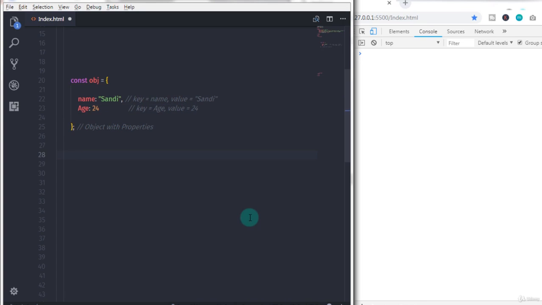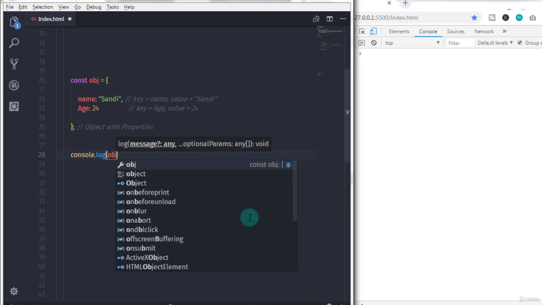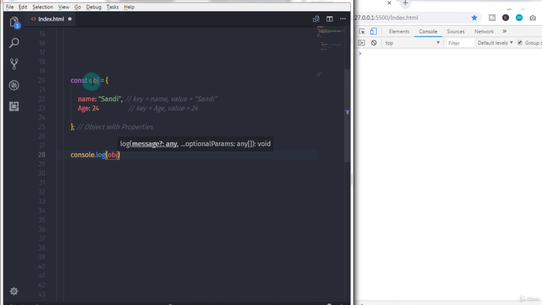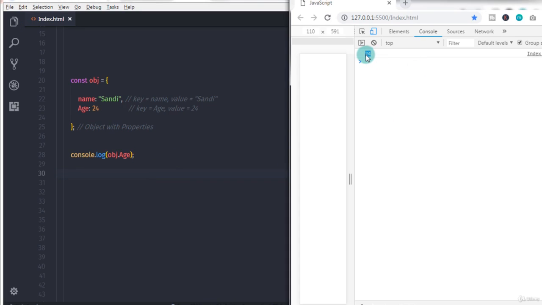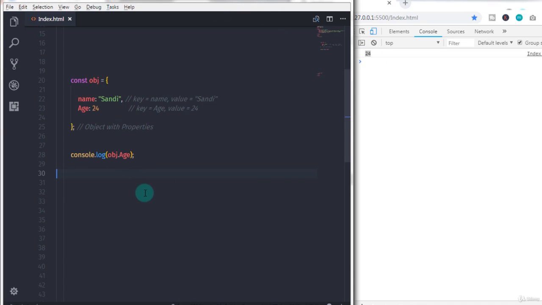Now to access the object value, we will just specify the object name dot the property name. That's it. Now you will get the property value on the console. There are complex objects in the JavaScript language, but for the beginner level, we will just take the basic objects. We will talk about the advanced objects in the advanced JavaScript tutorials.